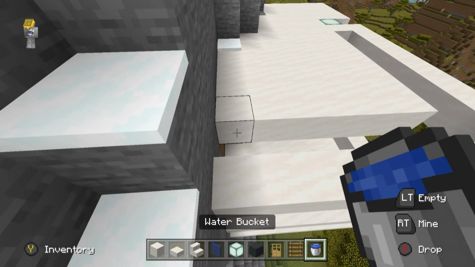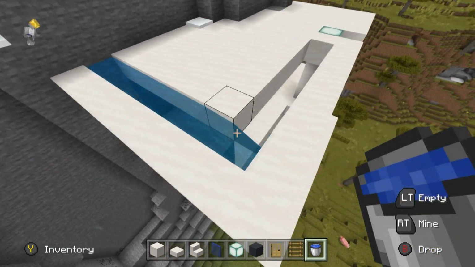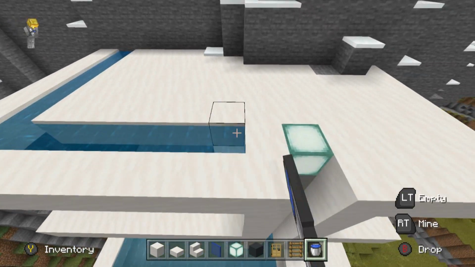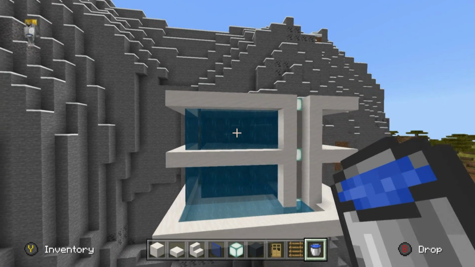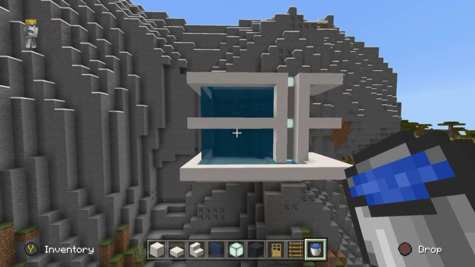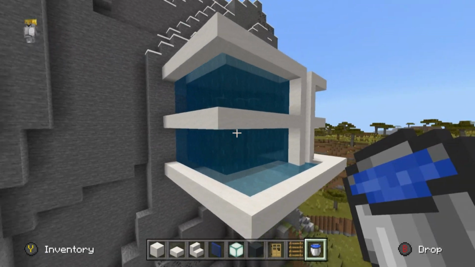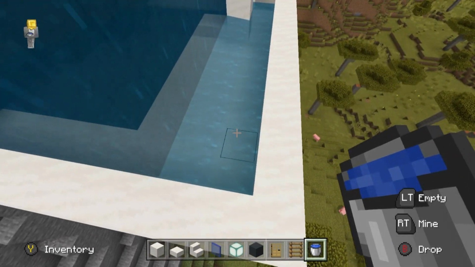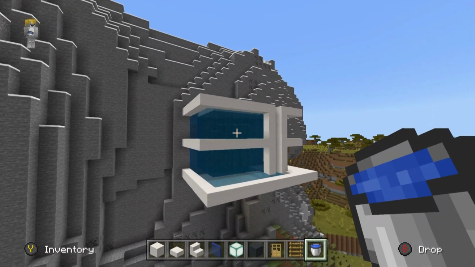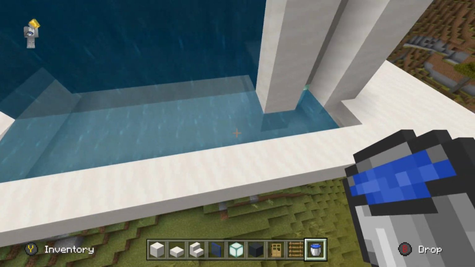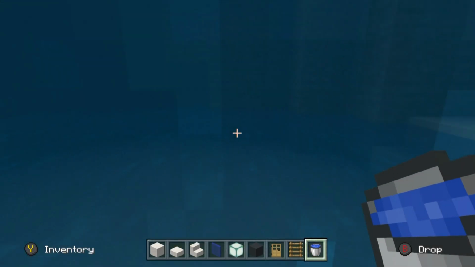Okay, so if we place the water against the block of quartz here, then you will be able to see that the water drops through and we get this really, really cool effect. So it's up to you how you want to have this. You can have water that flows all the way through the house, and I kind of like that effect. You've kind of got this little pool on the outside, and then what's inside here is hidden.